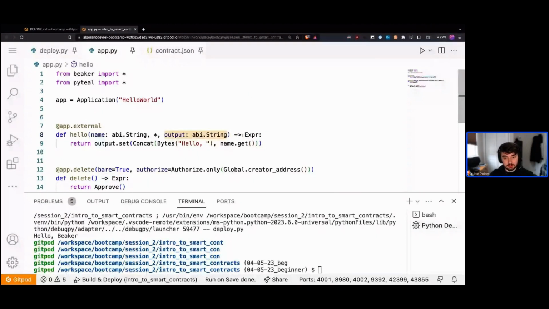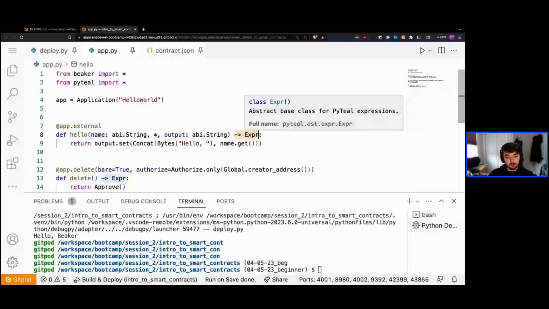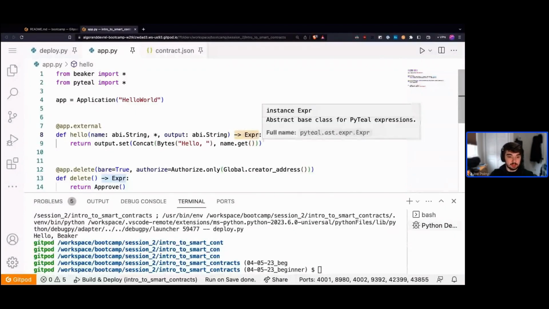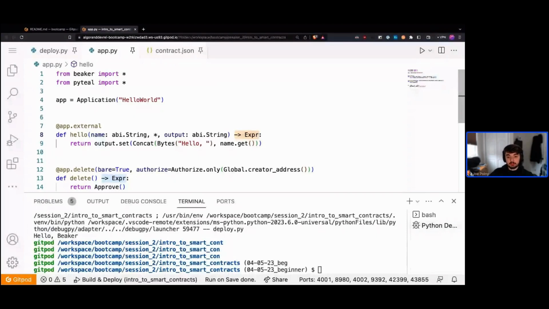And this is where we get into PyTeal itself. So what PyTeal is, it's a library for writing what we call expressions that translate into on-chain logic. So every single method you use in Beaker must ultimately return a PyTeal expression because that's what the PyTeal compiler knows what to do with. If we just returned a Python value, for example, that wasn't a PyTeal expression, the PyTeal compiler wouldn't know what to do with it.